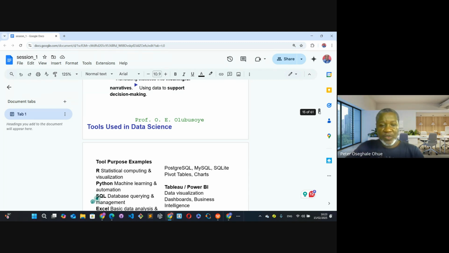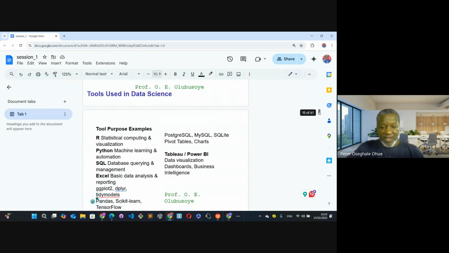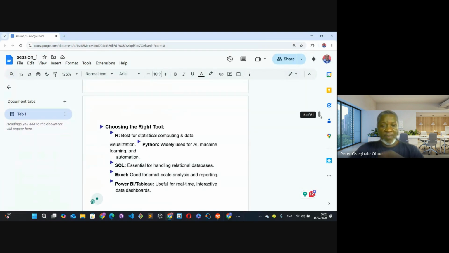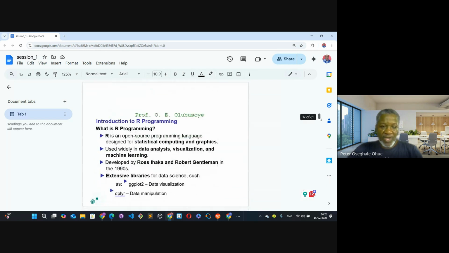So what tools are used in data science? Many tools. We are going to use R, and we are going to do a lot of using R today, hopefully. Okay, so we say R is best for statistical computing and data visualization. The others have their own advantages. You have access to these materials, so we don't need to speak to them again.